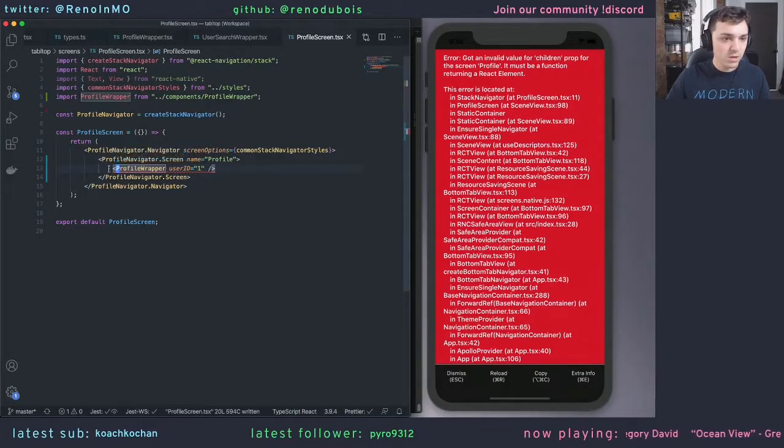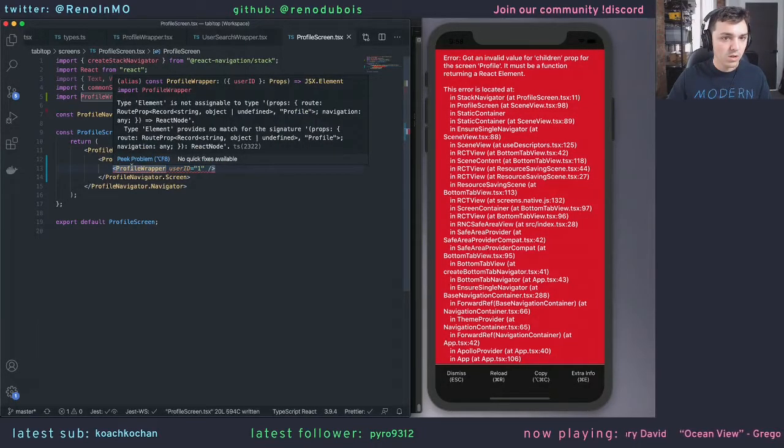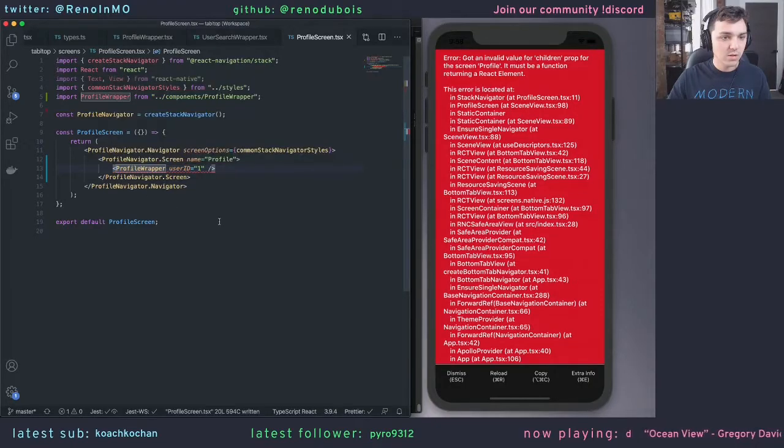Why is this yelling at me? Type element provides not much for the signature props. Got an invalid value for children prop for the screen profile. It must be a function returning a React element. Oh, so you have to do... oh, this is like, yeah, really silly. You have to do... If I'm remembering correctly, is that how to do this.